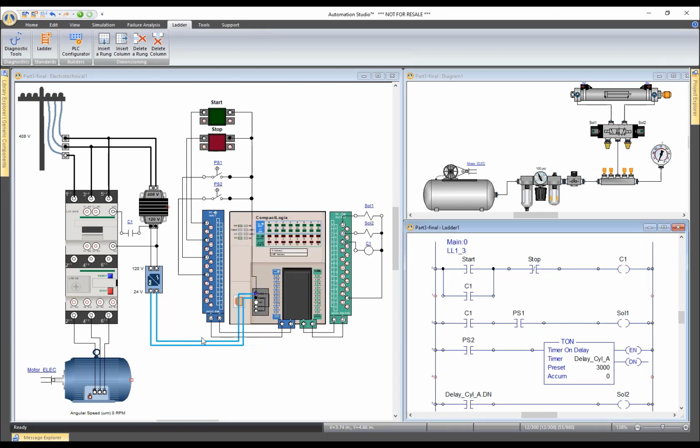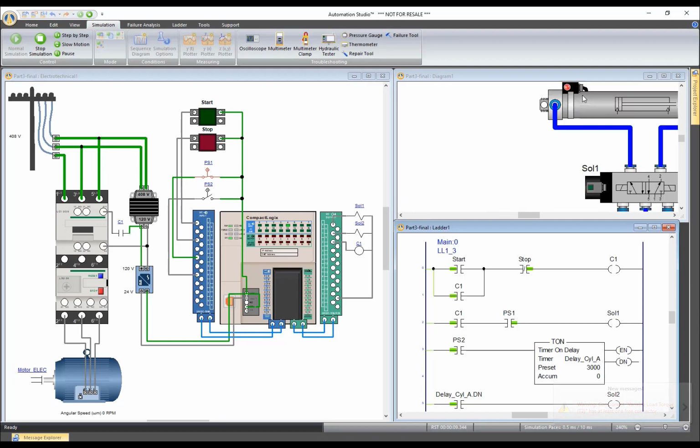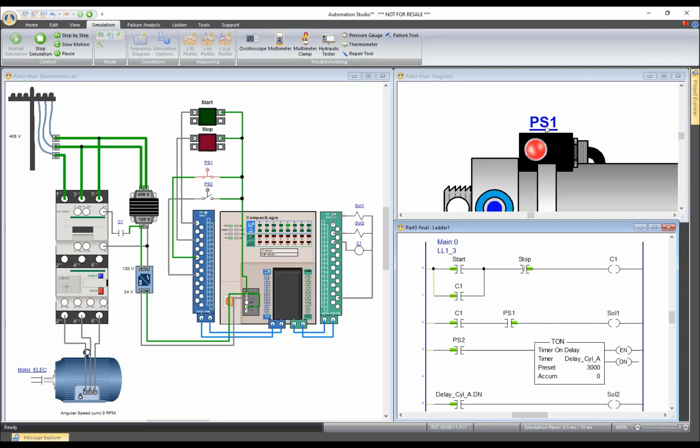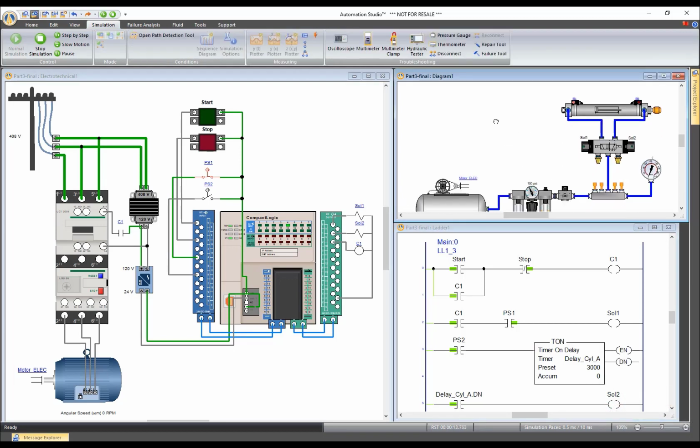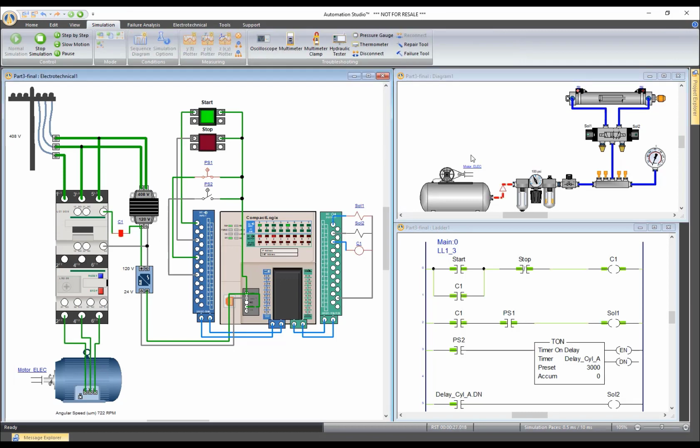Okay, so now if I launch the simulation, my input 4 here is energized because my PS1 is down. I can see here the light open on my sensor, and then I can see that it's closed over here, which energizes my input 4. So now if I click on the start, you see the motor starts.